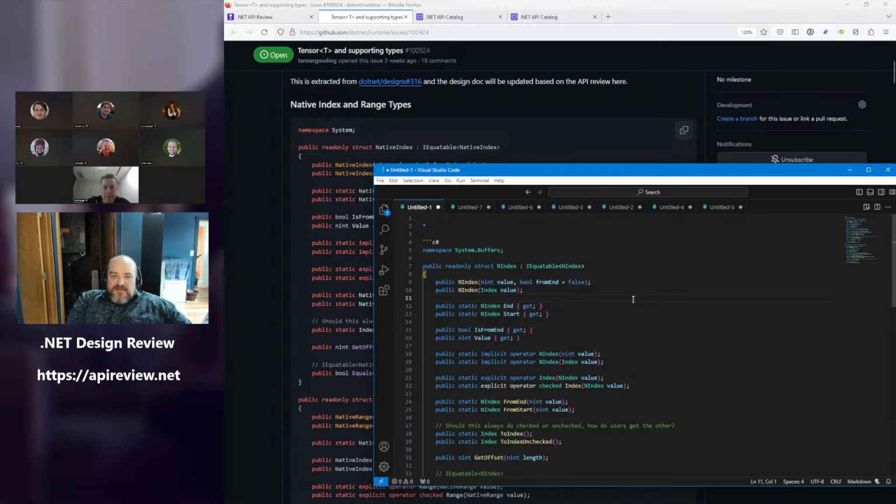All right, so in index, I haven't heard a strong suggestion other than system buffers. I presume it'll be in core lib, but it can always be type forwarded down later if it's not.